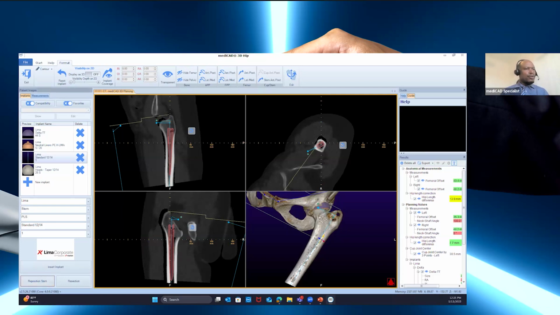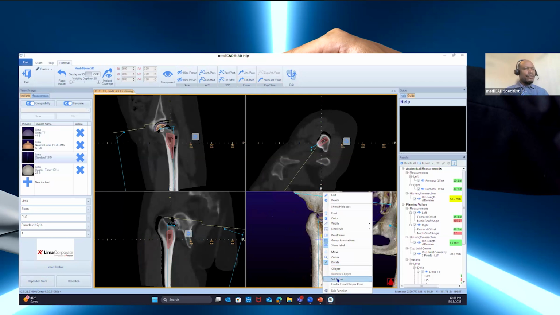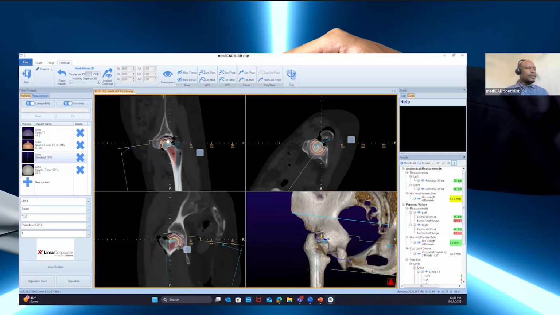And then also, once you position it, you see everything seems to be sitting properly. You can do the resection.